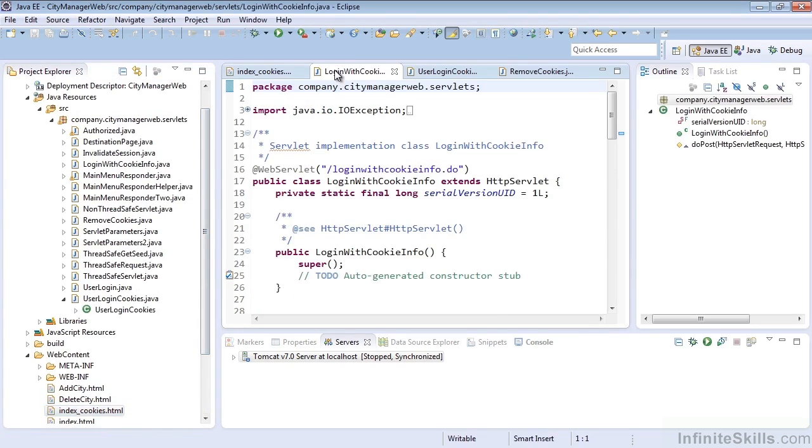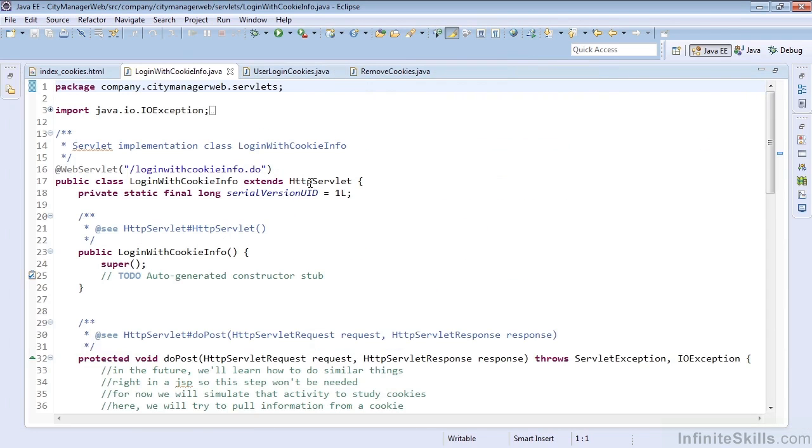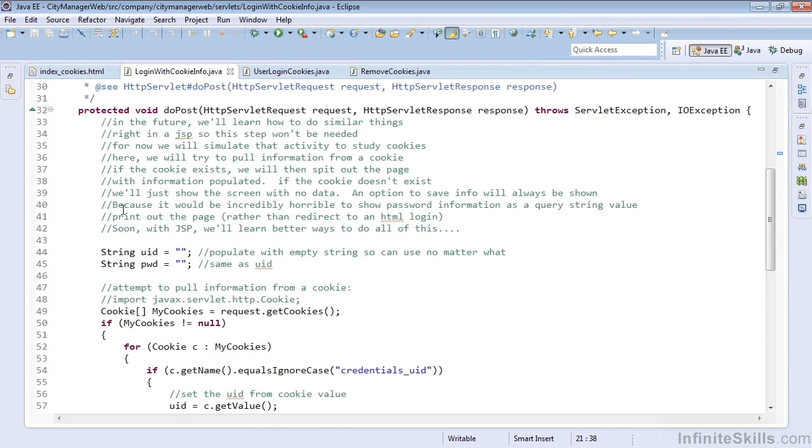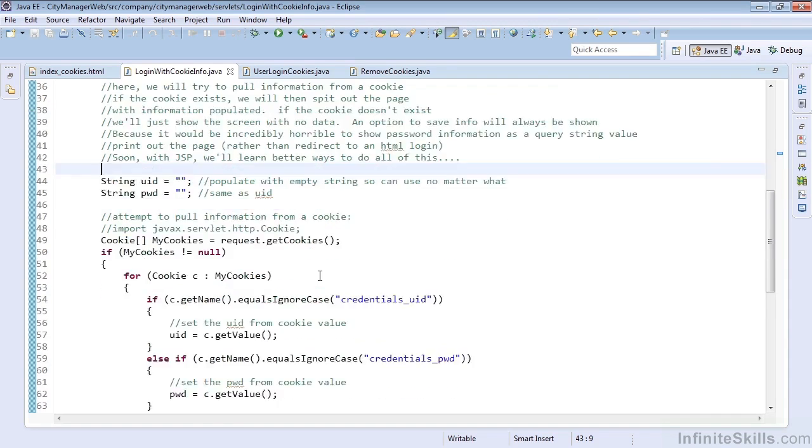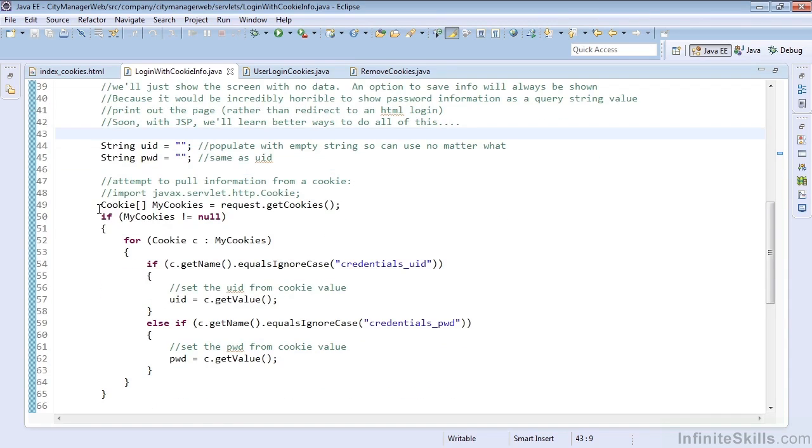So login with cookie info. Let's go ahead and expand this. This page is simply going to be a post, and you can read this information, but basically we're going to learn better ways to do this in the future. But what we want to do right now is just go ahead and simulate if the user was saying, I want to store my user ID and password information so that next time I come back here, I don't have to retype all that. What you can do then is find out, first of all, what cookies exist.